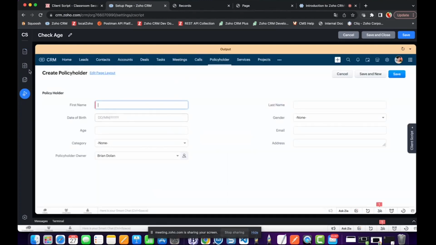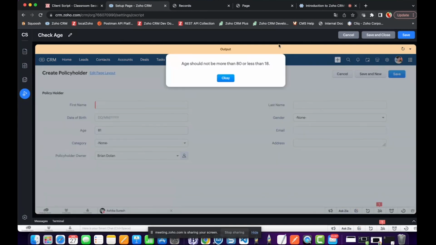If you want to execute the script, you need not go back to the CRM. You can execute and see how it works in the run component. Say I enter an age 81. You can see the message getting popped up.